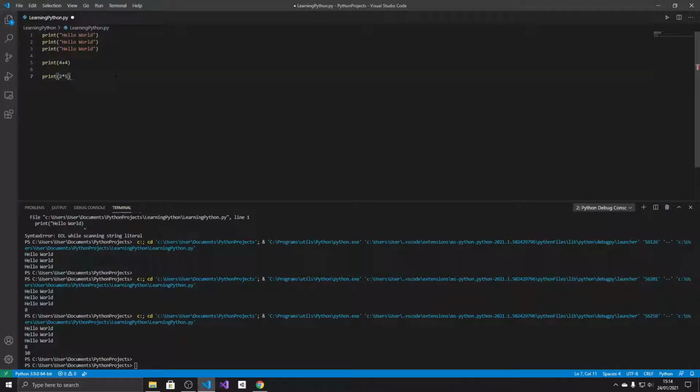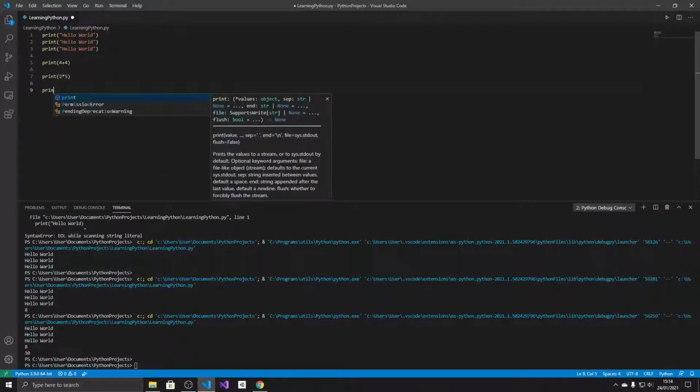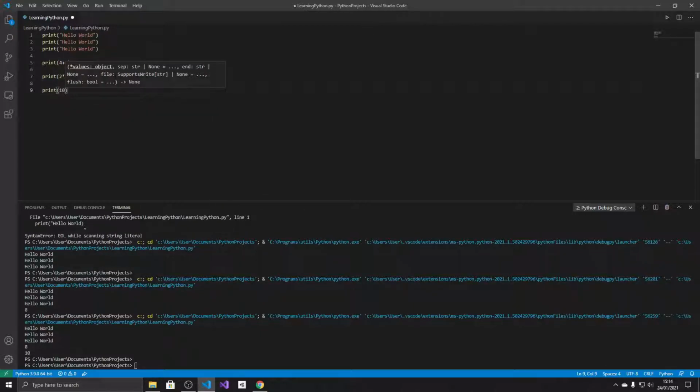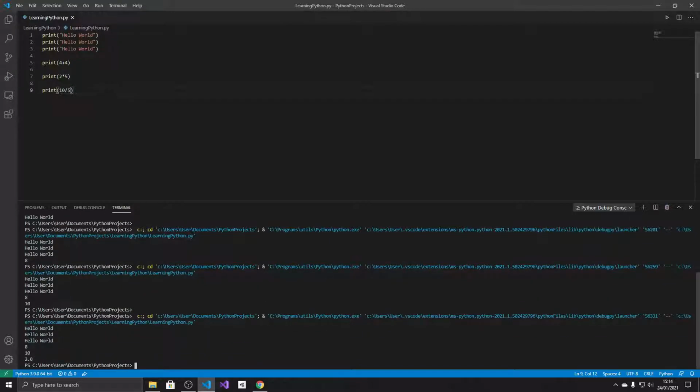And if I wanted to divide 10 by 5, I can just write 10 and then the forward slash and then 5. So the forward slash here represents the division symbol and is the symbol for division in Python. When I run this, it should print 2, and you can see here it does.